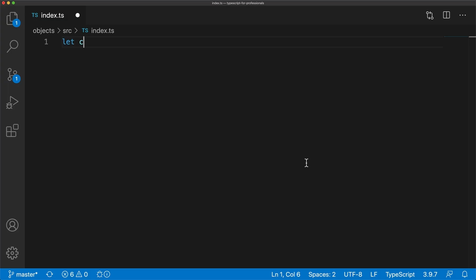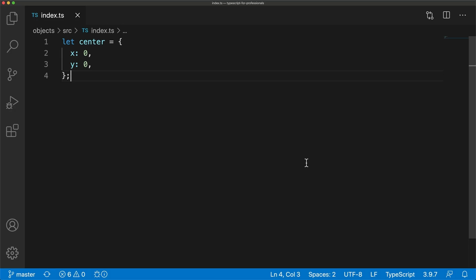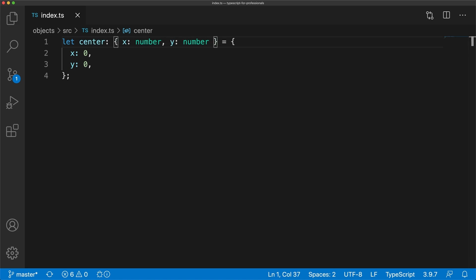Here we have a JavaScript variable called center that we have initialized to a JavaScript object with the members x and y both pointing to the number 0. Now the TypeScript syntax for annotating objects is very similar to the syntax of JavaScript object initializers. Here we are saying that center is a variable that must always be assigned an object with the member x of type number and a member y of type number.